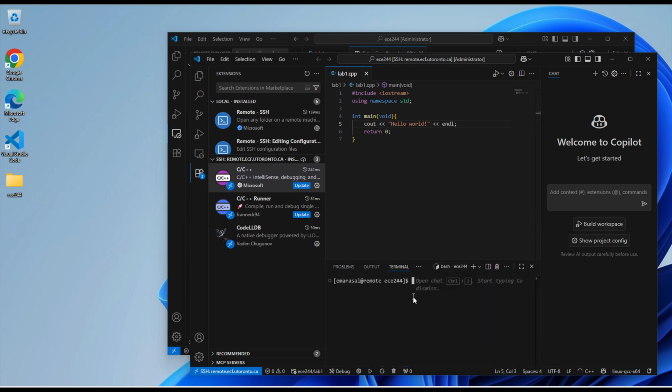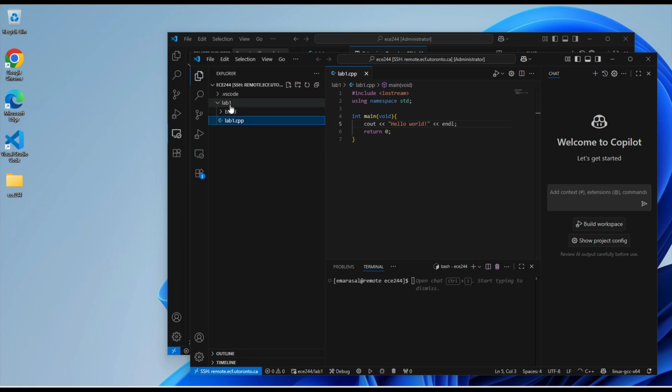Now I'm in the terminal window. Okay, and I'm there in ECE 244, which is not under lab 1. I want to go to the directory that has my CPP file. So, using the commands that we learned in the second video, I will cd into lab 1 to ensure that I'm in this directory, and I will list the files in this directory to ensure that I have the CPP file, and I can see that it is there.